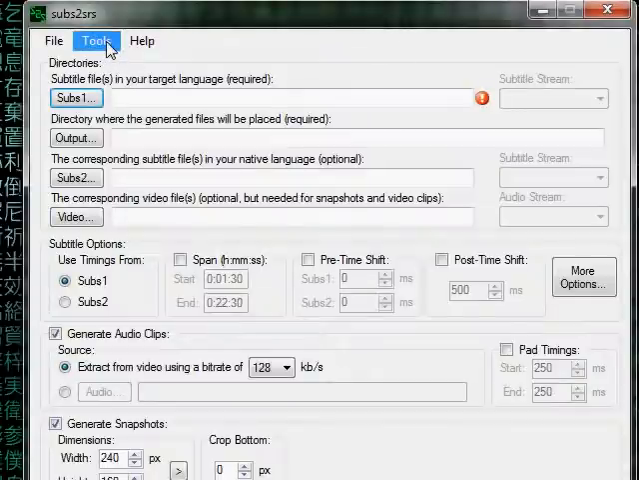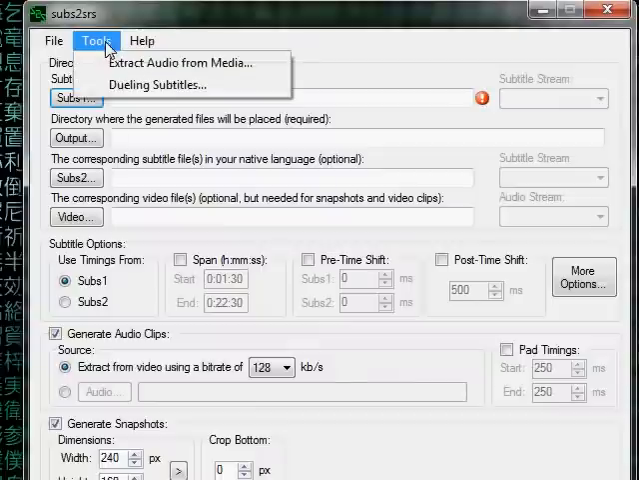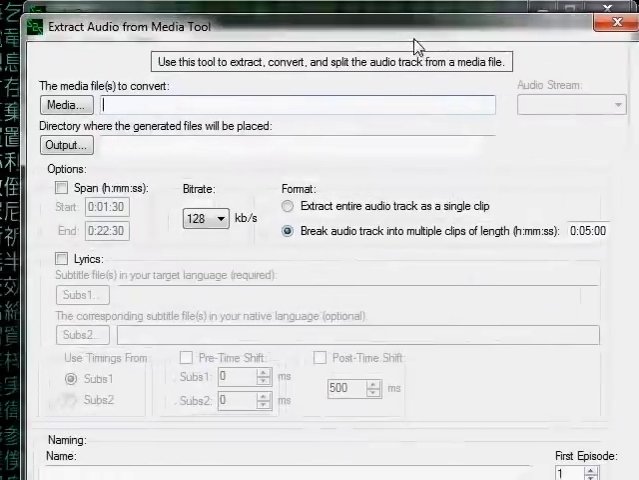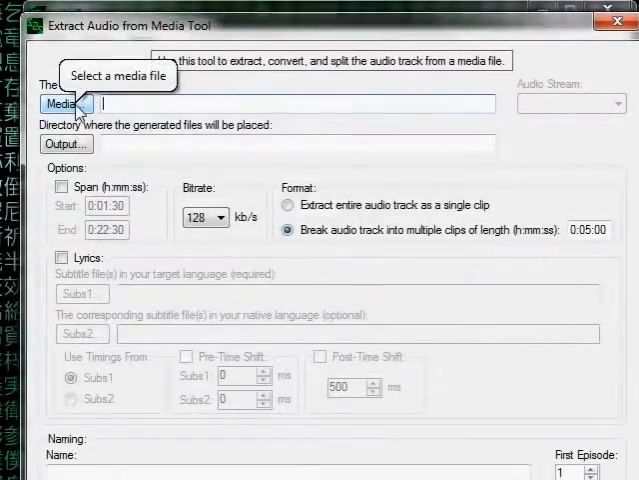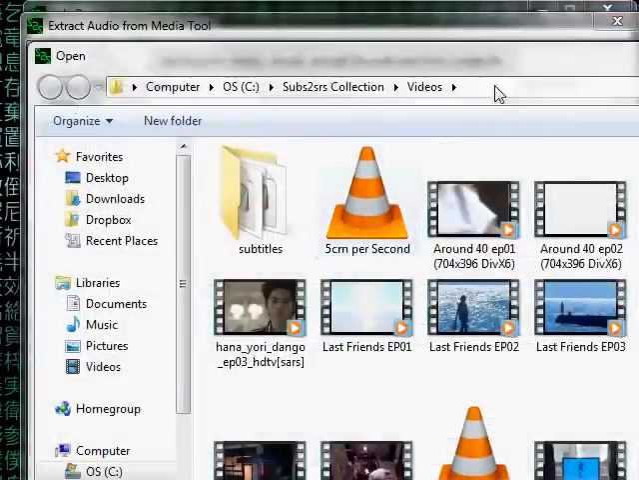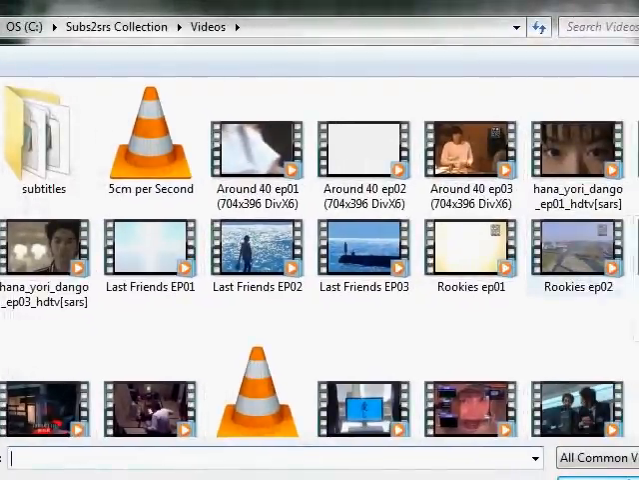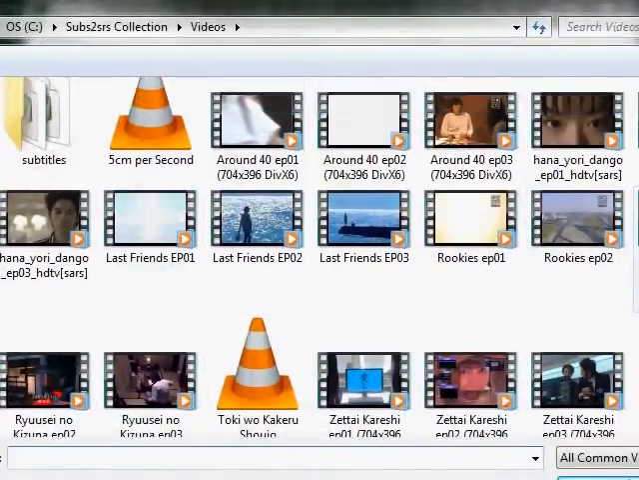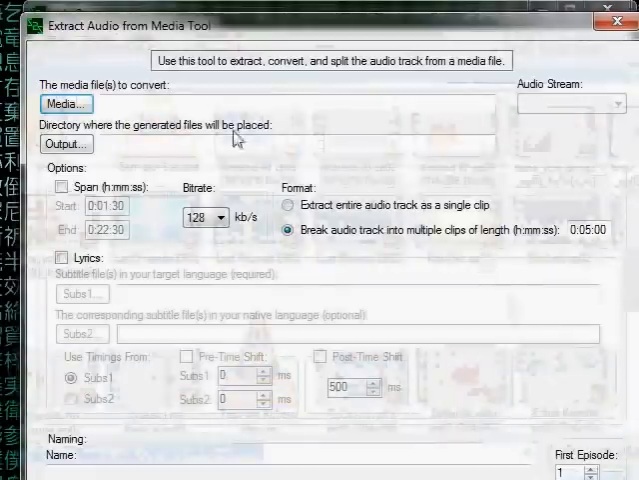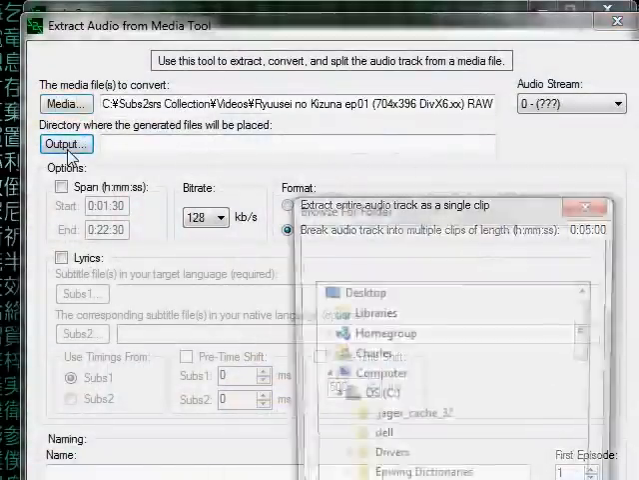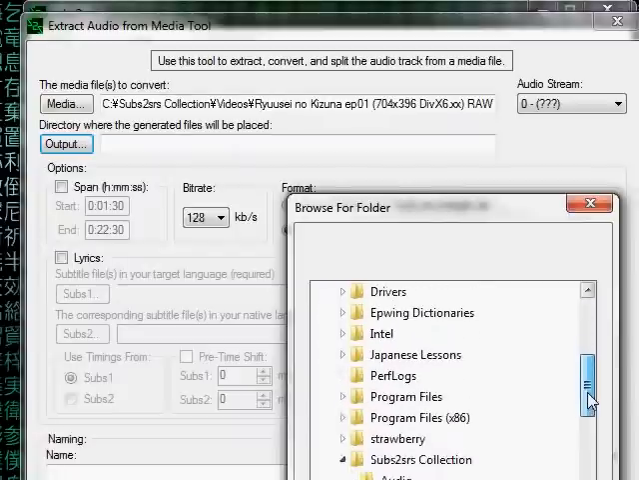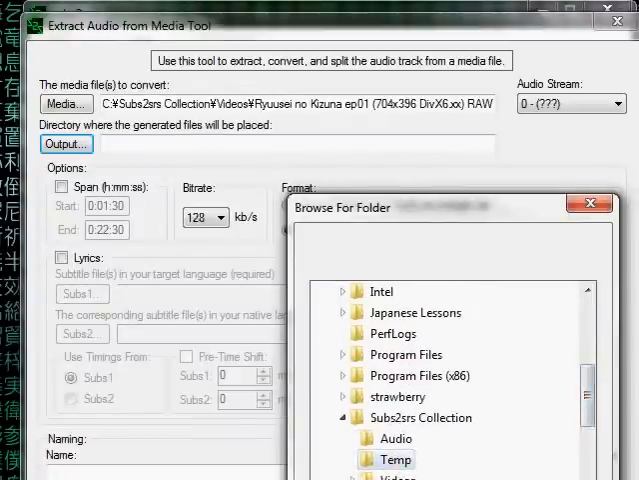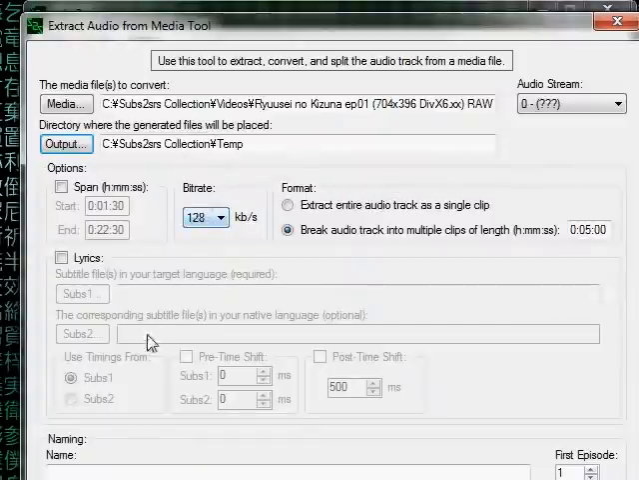So the first step I did was talking about how to take a video and how to rip audio. So go to subtitles, extract tools, extract audio from media, same as before. The screen comes up. What's different now is that you don't have to put it all into the same folder. You can directly pick a media. Let's say Ryosei no Kizuna. I would pick that and pick open. Now it's picked, and I want to pick where it goes to. What I normally do is just pick temporary for right now. Bitrate, I keep it 128.